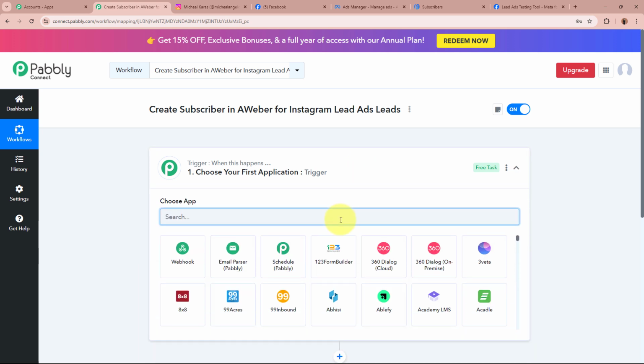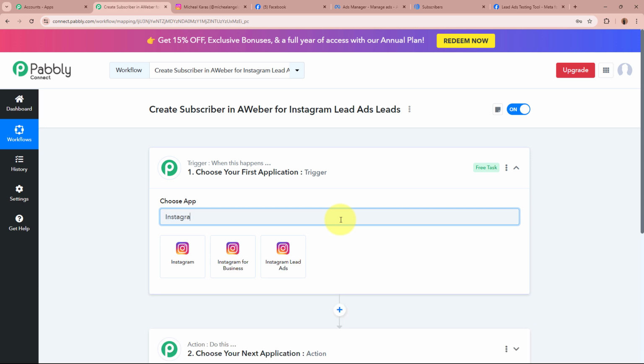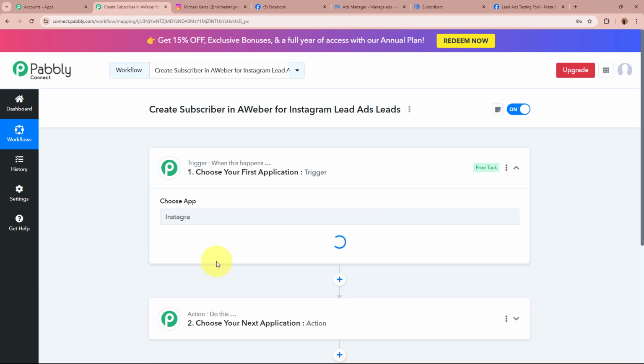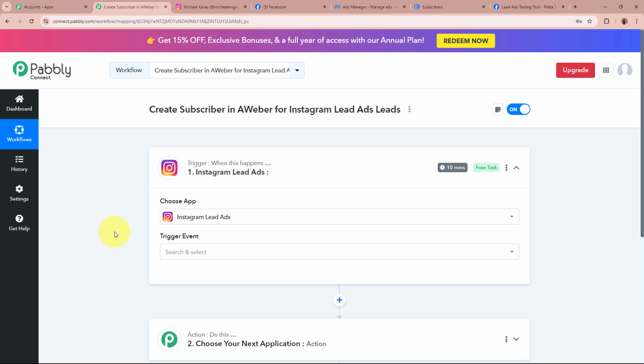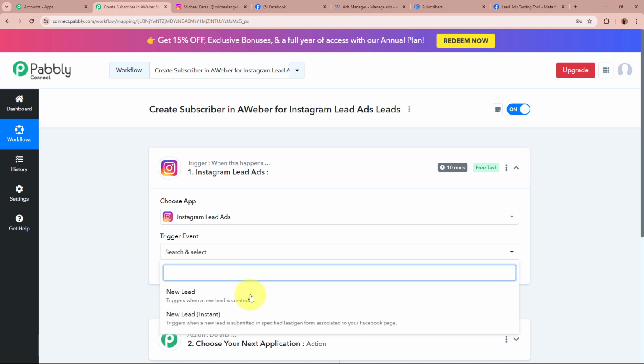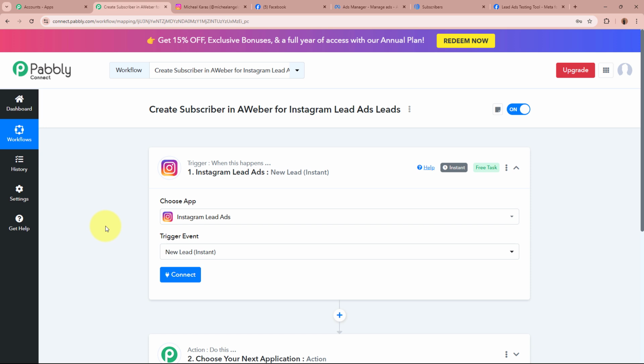And for the trigger application, I'm going to select Instagram lead ads, as with the help of Instagram lead ads, I am promoting my business, my digital marketing agency. And I want that as soon as a new lead is generated with the help of Instagram lead ads, automatically and instantly Pabbly Connect should capture the response of the new lead being generated. So in order to do that, for the trigger event, we are going to select new lead instant, as whenever a new lead is generated with the help of Instagram lead ads, automatically and instantly Pabbly Connect is going to capture the response of that.